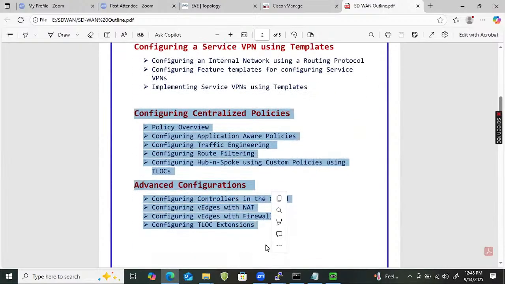Apart from that, policy advanced configuration. And one more topic, the local policy, is not mentioned here. That also I will cover. And DIA is also not mentioned here, direct internet access, that also I will cover. You meant to say the local breakout which we do? Yes, yes. Okay. So policies I will start from next week.